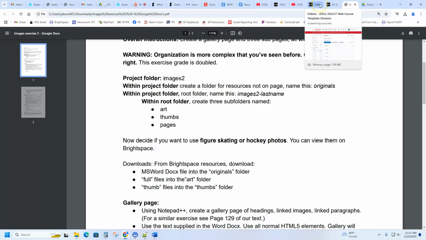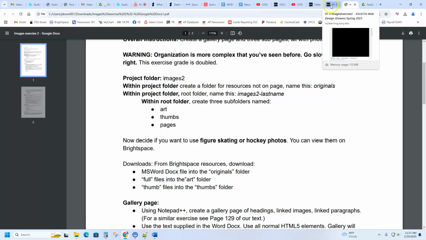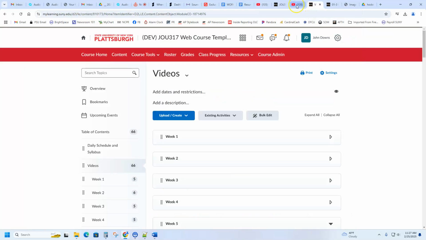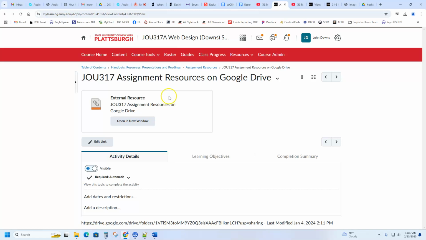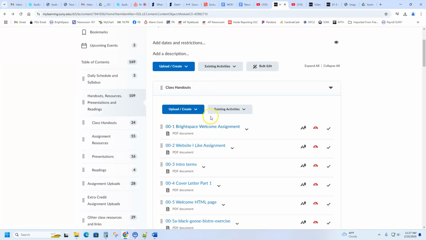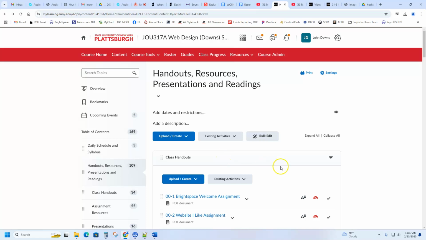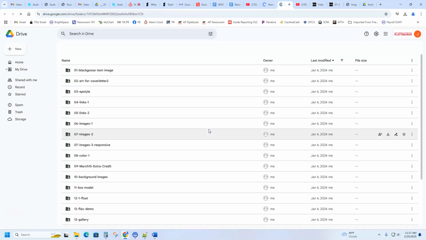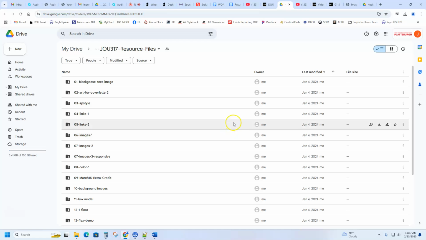Where did I put it? My download area. It's not there. It's not there. I went to it though, so I'll go find it again. I must have just lost it. So I'm going to go into, not the handouts, but the assignments. We'll go into the link. There it is. Actually, I probably had it out there, did I?